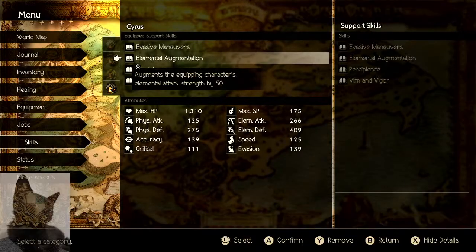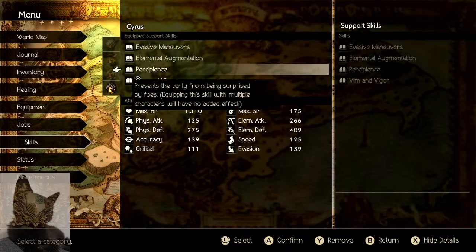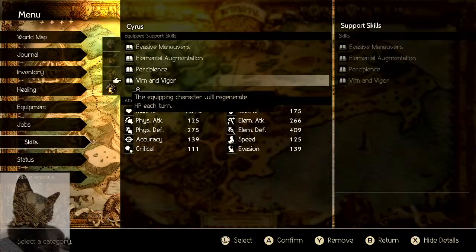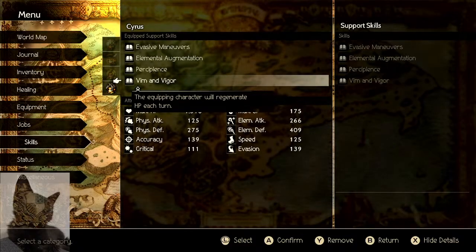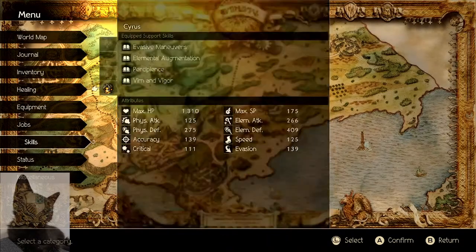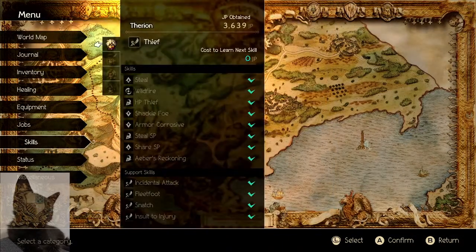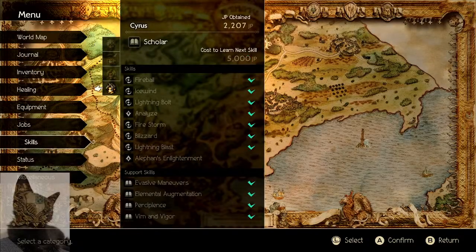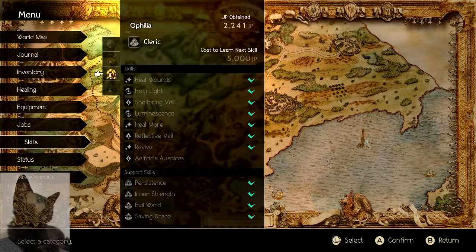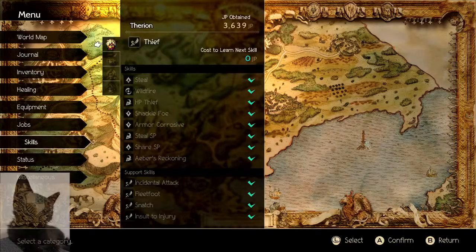And the one that prevents the party from being surprised is very useful. Territory HP. Wow. But I will need to have how much is it? No, it's still no way to go.